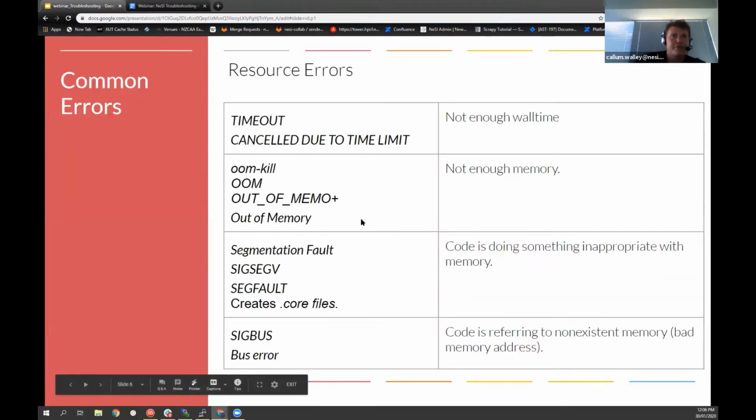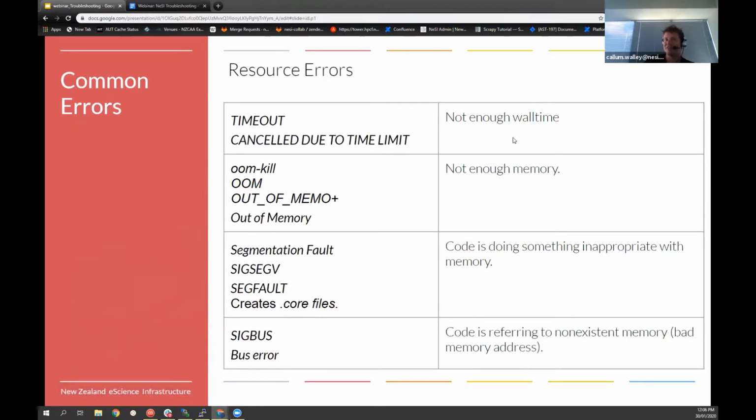Right, now just going through some of the more common terms you might see when you're running into an error on the NeSI platform. First one is pretty self-explanatory: timeout, cancelled due to time limit. You're going to want to go back and look to make sure you've asked for enough wall time. It may seem silly to include this, but some people have thought it necessary to ask support tickets about that.